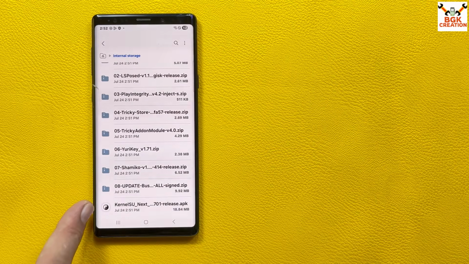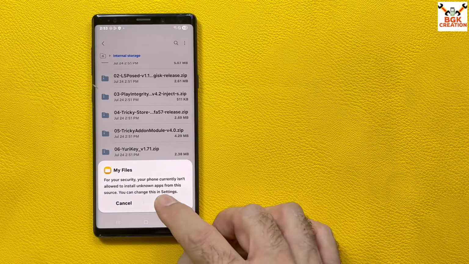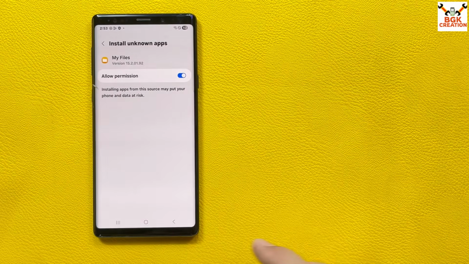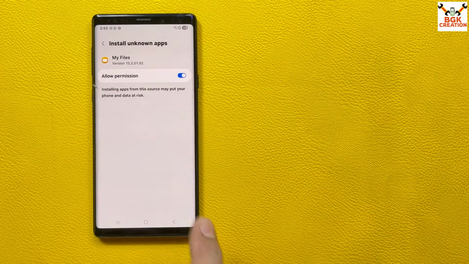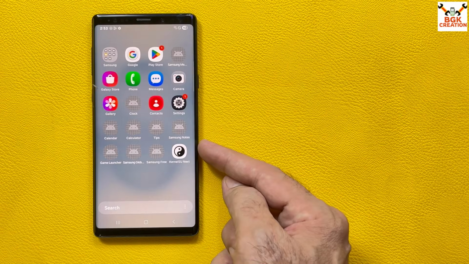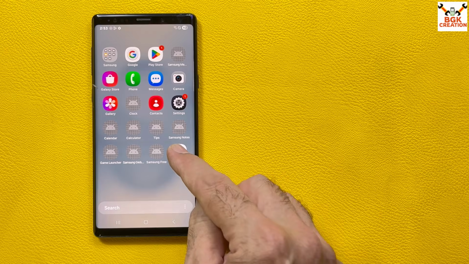First of all install the KernelSU Next APK file. Tap on it, then tap settings, give permission, and tap install. Done. Tap done. Go back to the main screen. In the menu, you will find the icon of the KernelSU Next. Tap to open the KernelSU Next.